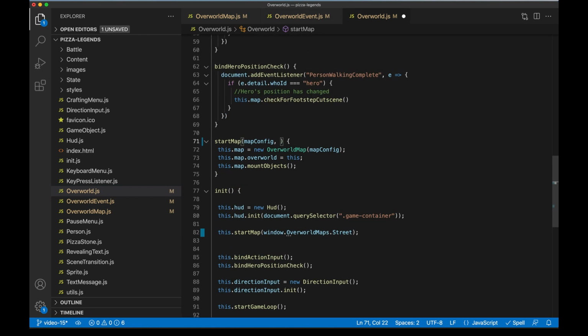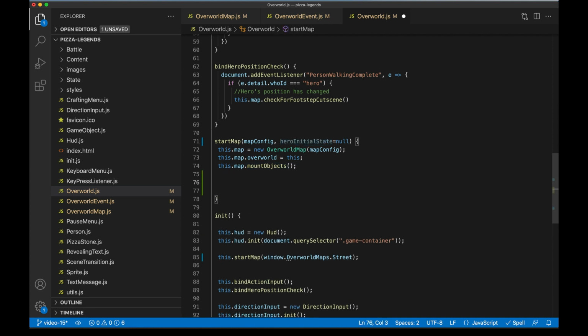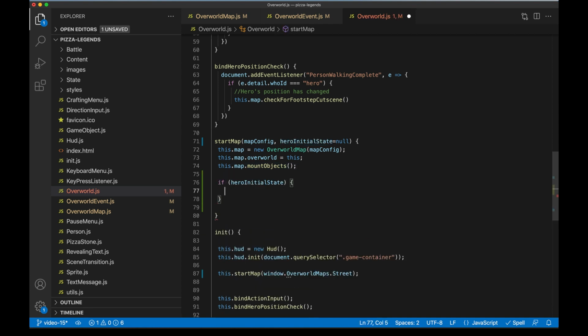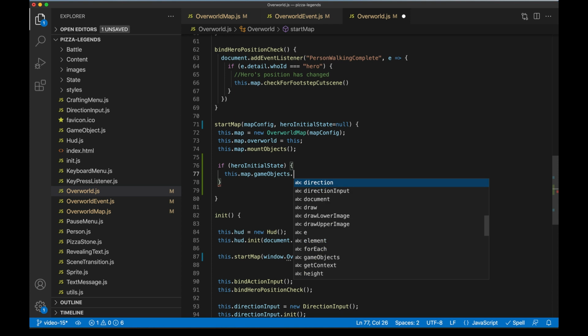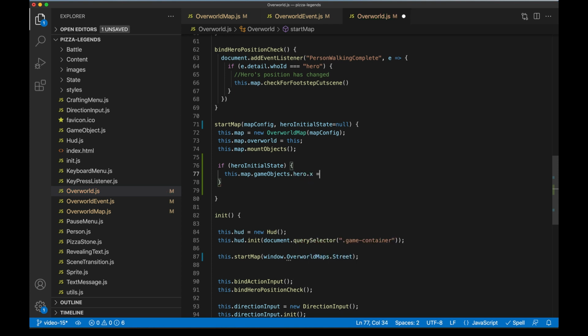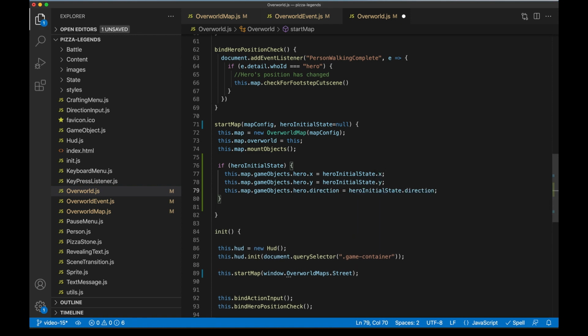We're going to add a second parameter here called hero initial state. And we're going to set this up to actually be optional so that in the event that we want to just load the map with all the default values, we just don't have to pass this. It'll just use that. But if we do provide it, we can go ahead and start overriding some of the values in our map objects. So we can look at the map game objects, find the hero, and start overriding these values. And we'll repeat the same idea for Y and direction.